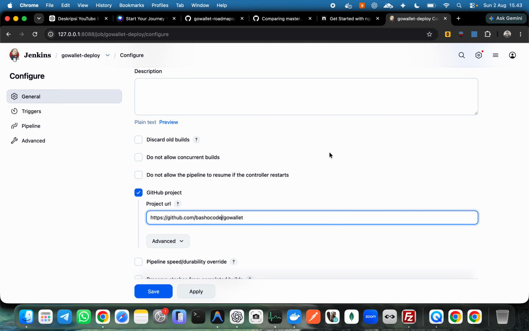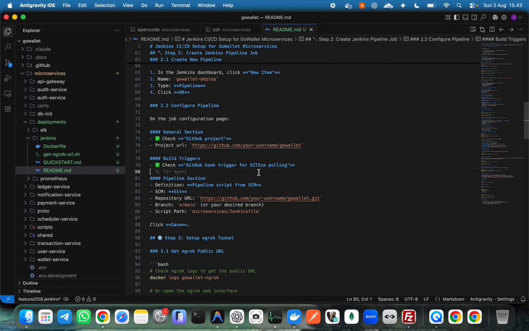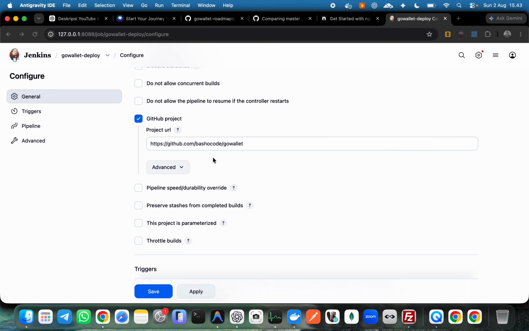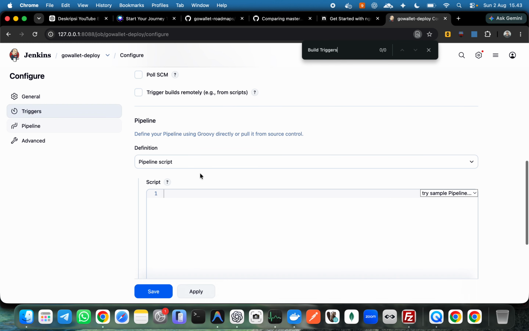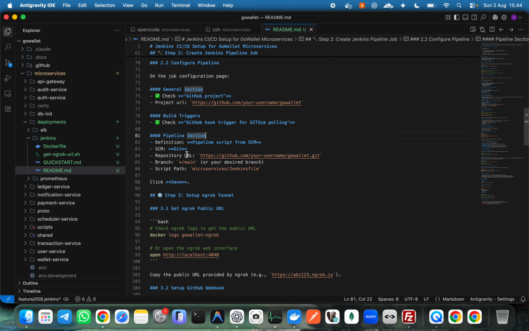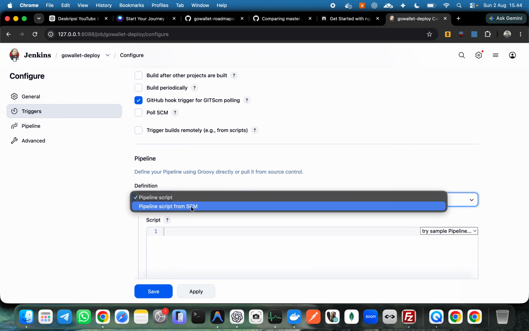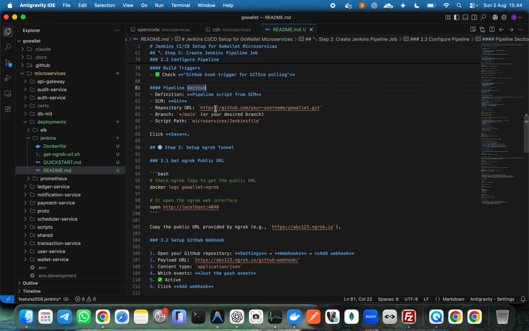Mine is this one, and if you upload your own GitHub, then you can change it. GitHub hook trigger for GitSCM polling. I want to check the build trigger. The build trigger here. This one, we check the GitHub hook trigger. Then in the pipeline section, in the definition, pipeline script from SCM. And then SCM is Git.